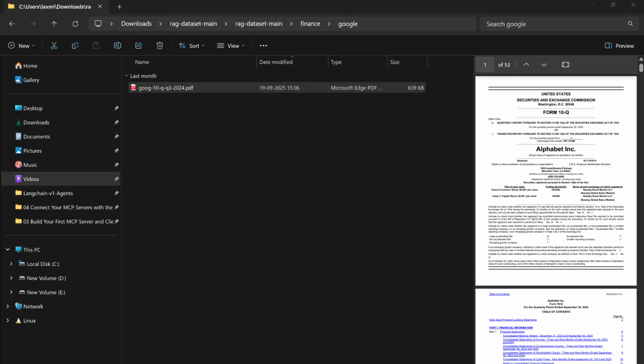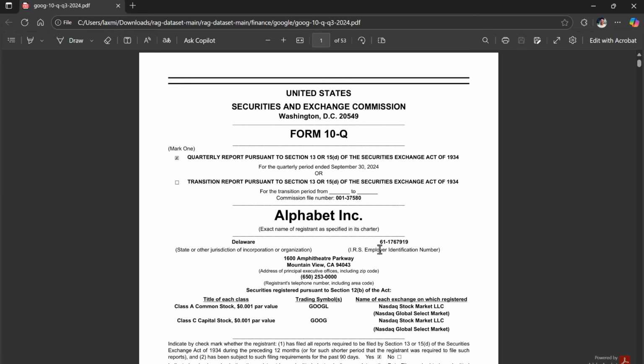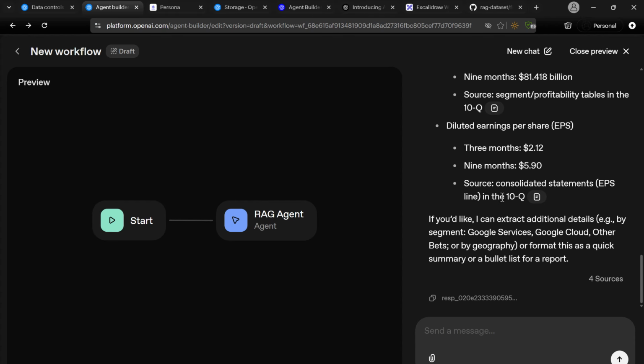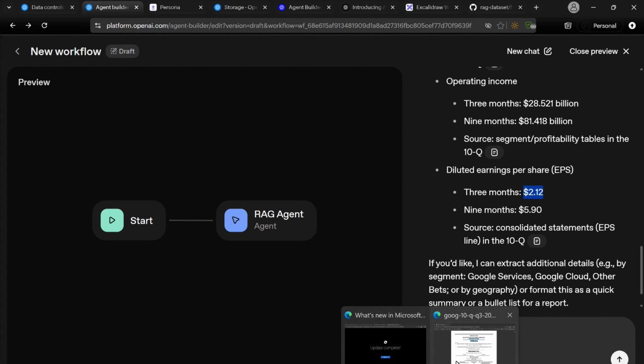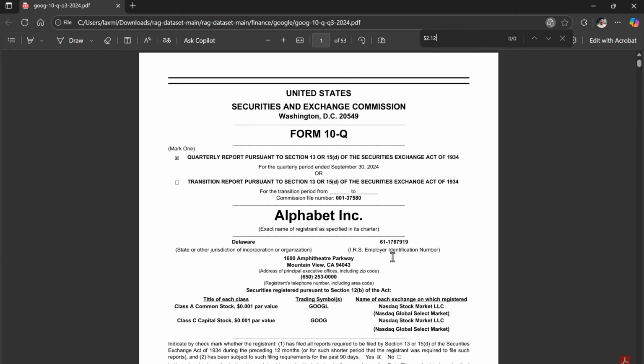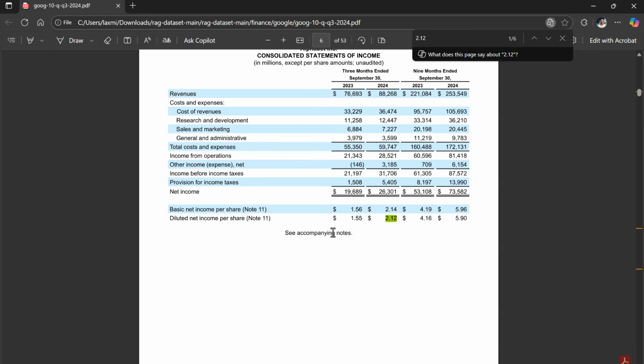The first thing you notice here is that this is the 10-Q document. And thereafter the EPS, you see the $2.12. Let's go ahead and search for that EPS quickly so that we can verify it. Currently it is not shown, but if I remove the dollar sign, I can quickly see here that here is the EPS, 2.12.